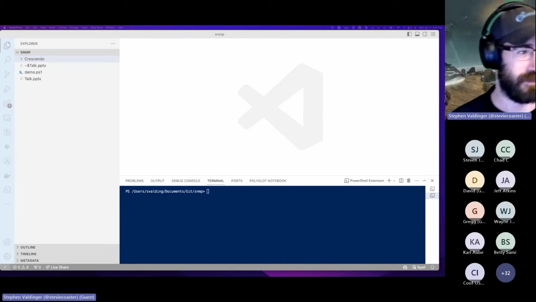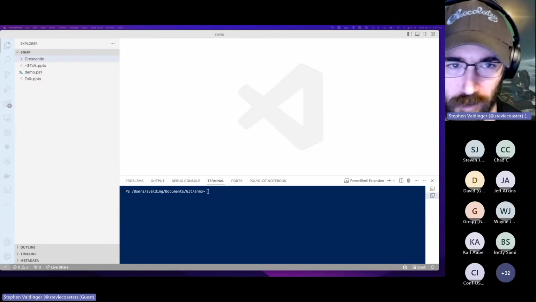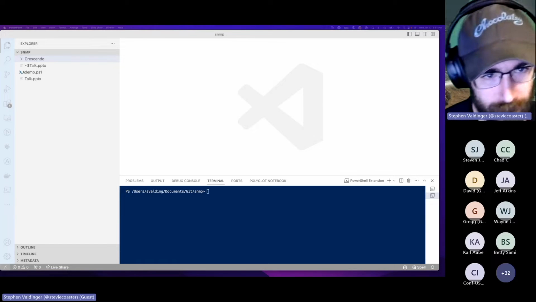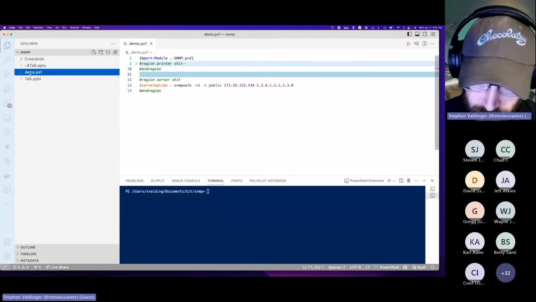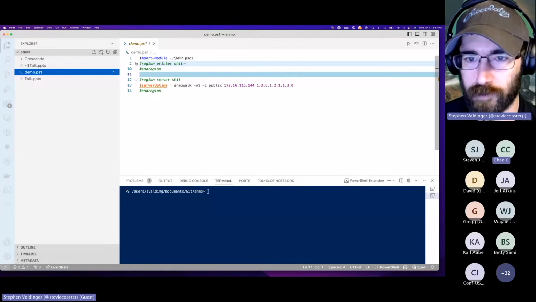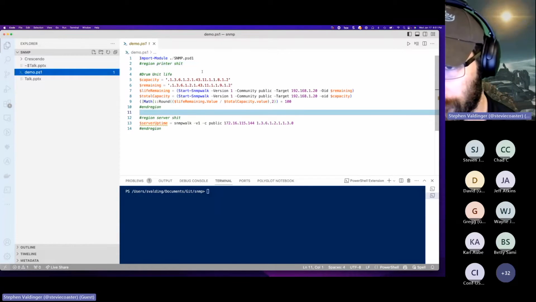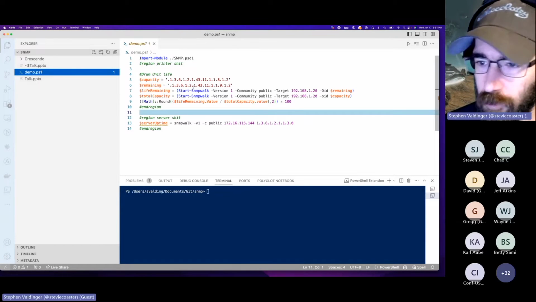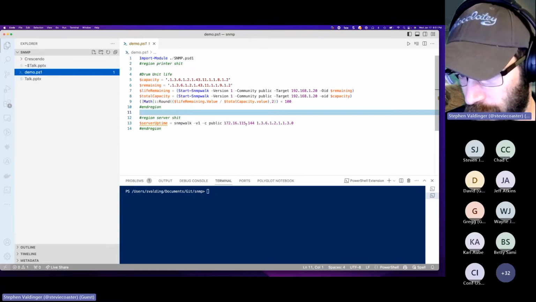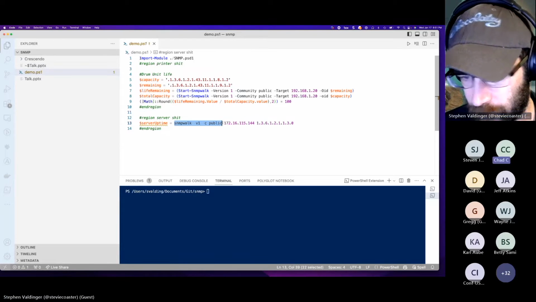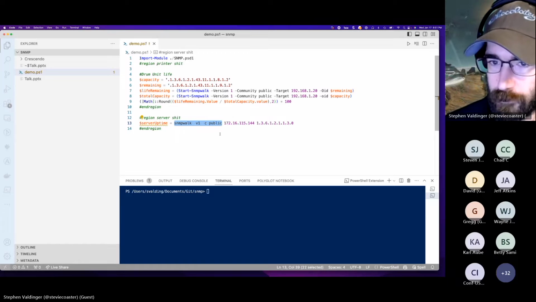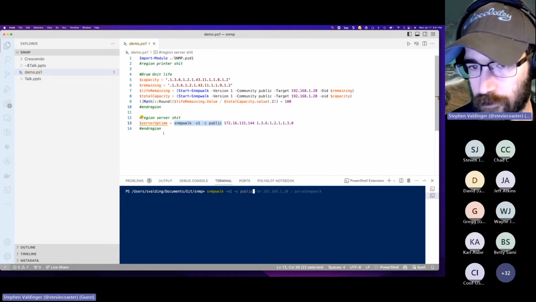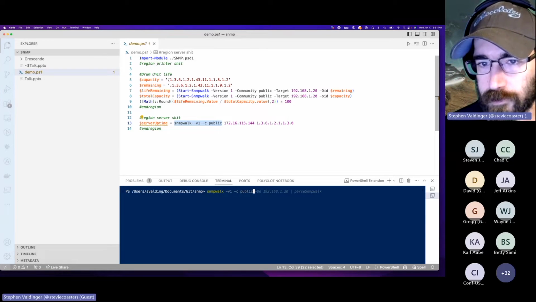So let's dive into this a little bit and let's start to really look at what it takes to query SNMP. So we're going to start with this demo. And we'll do some printer stuff first. Let me copy this, and then we'll put this down here on the terminal. And then we'll just grab this capacity.